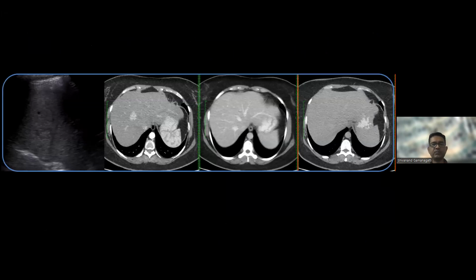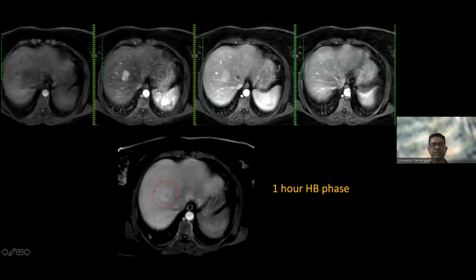Okay. In this example I have shown, this was an enhancing lesion in the arterial phase becoming iso in the portal and the delayed phase, but showing retention in the 1 hour image, that is the hepatobiliary phase. It is very, very suggestive of FNH, no need of any biopsy. Don't go for any biopsy.